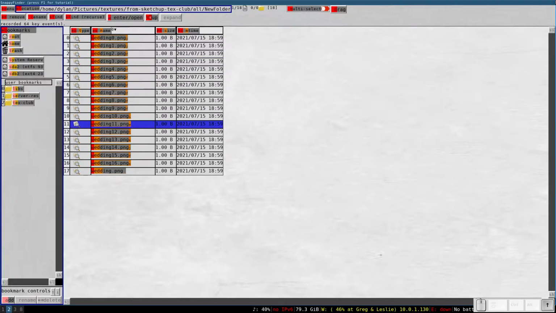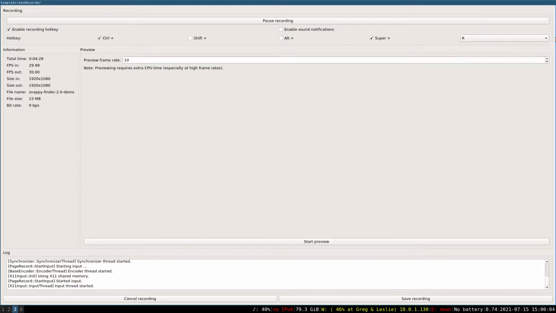Try the online demo now by clicking the link in the description. The online demo uses a fake file system. It allows you to see how the software works without installing anything.